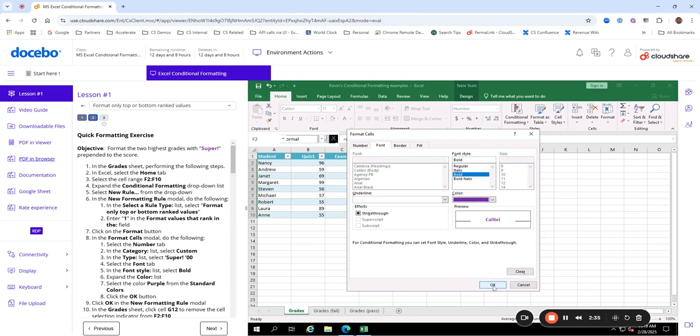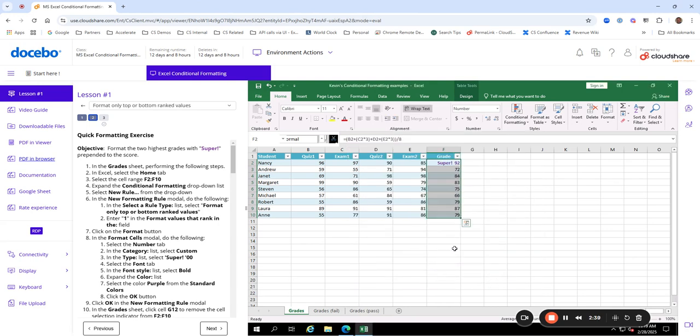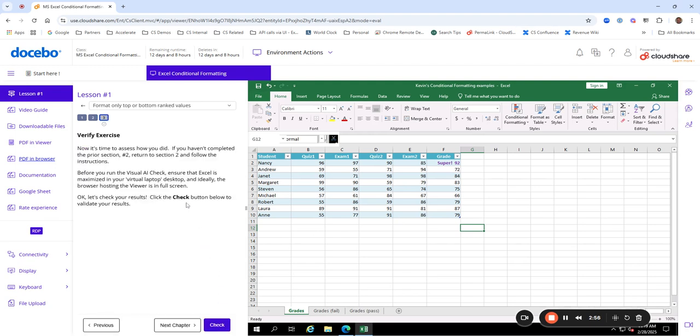Now you can just click on OK, click on OK again, and now you can see the actual formatting conditionally applied in cell F2, which identifies the single top value in the series of cells that were selected. At this point, you can move on to the next step, which will now be the verification of the exercise.